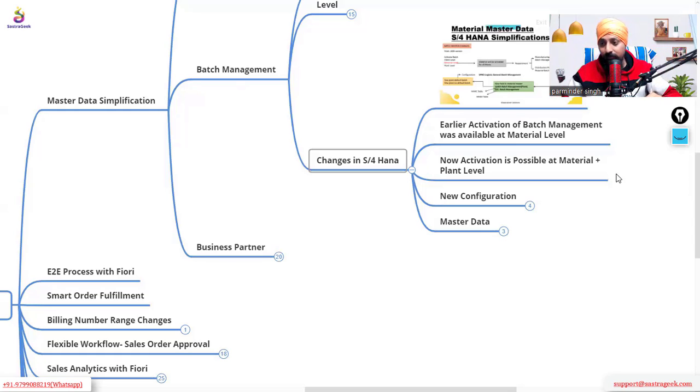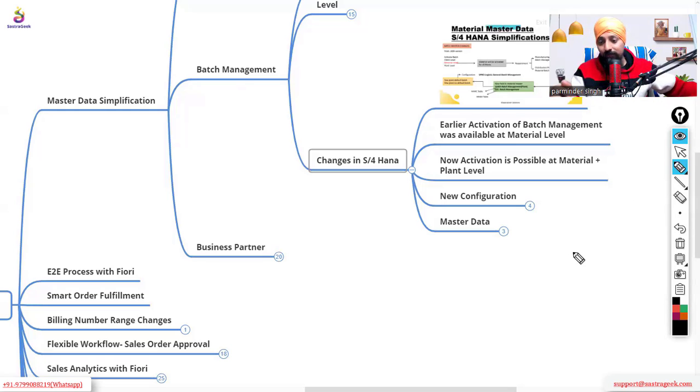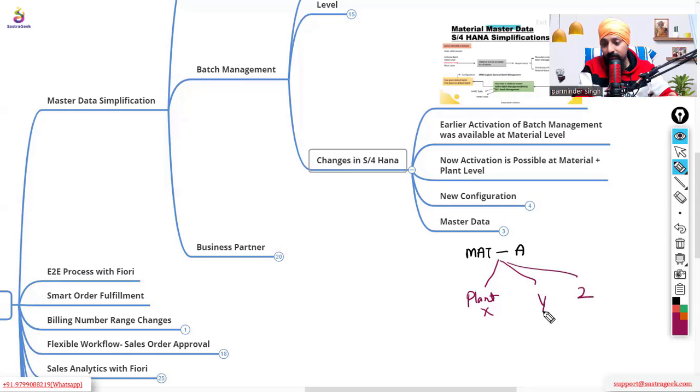Okay, let me use my power pen tool just to explain. Now you want to say that, boss, I have a material A, and earlier we were doing a customization solution for this. I have plants X, Y, Z. I want my batch management to be active here, not active here, and in this plant it should not be active.